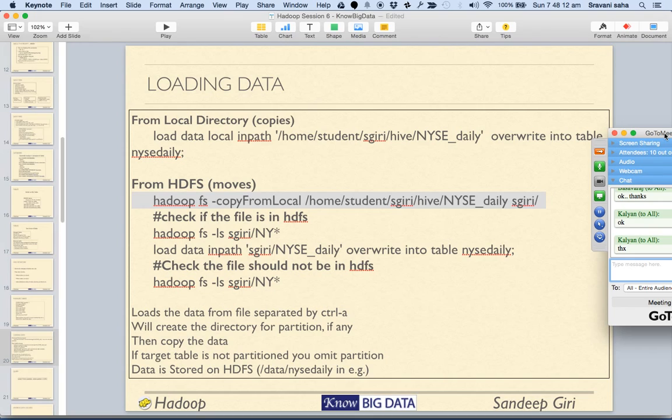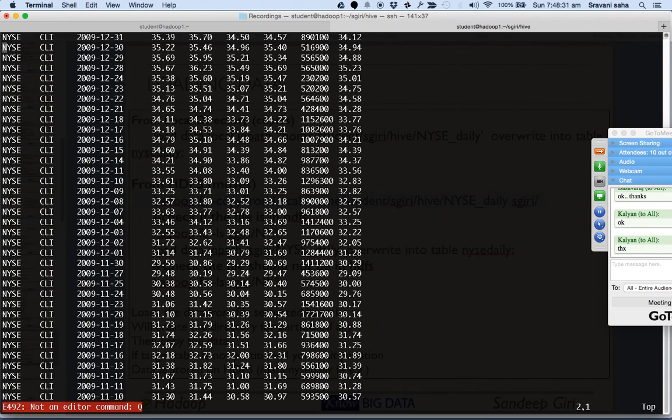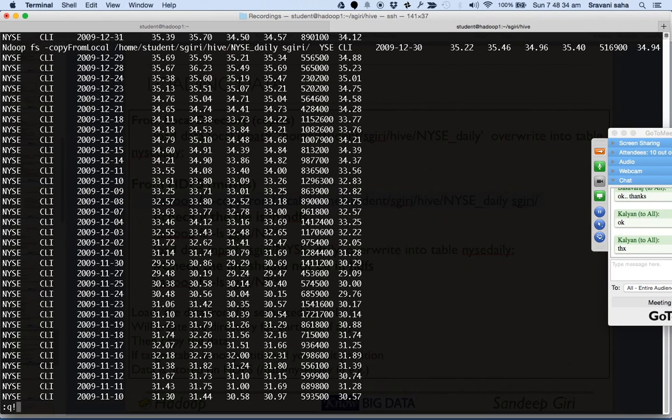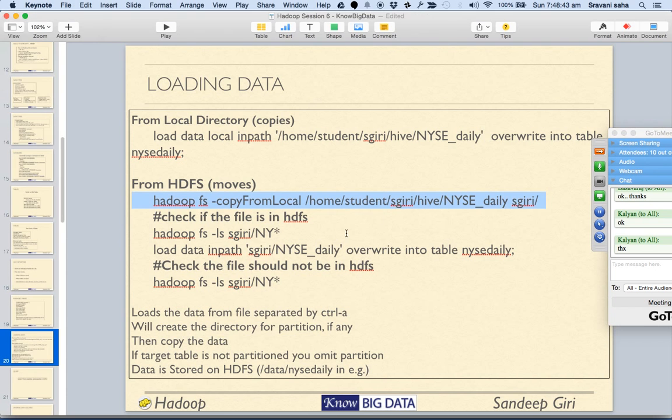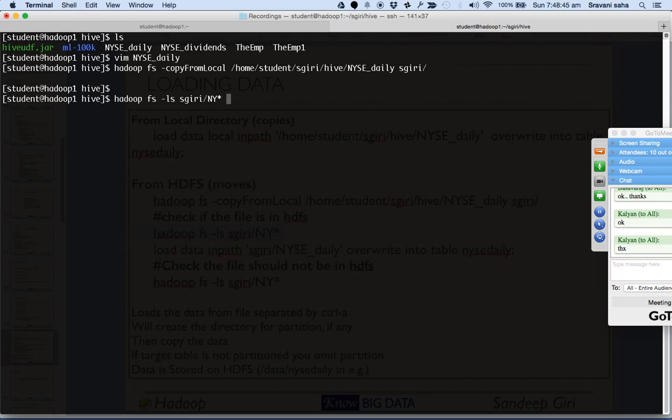So the file is moved instead of getting copied. Let's say that what we are trying to do here is copy the file from this folder to sgiri. So we are basically doing this. Now we have uploaded from the local file to the sgiri folder, and we can see that it is there.